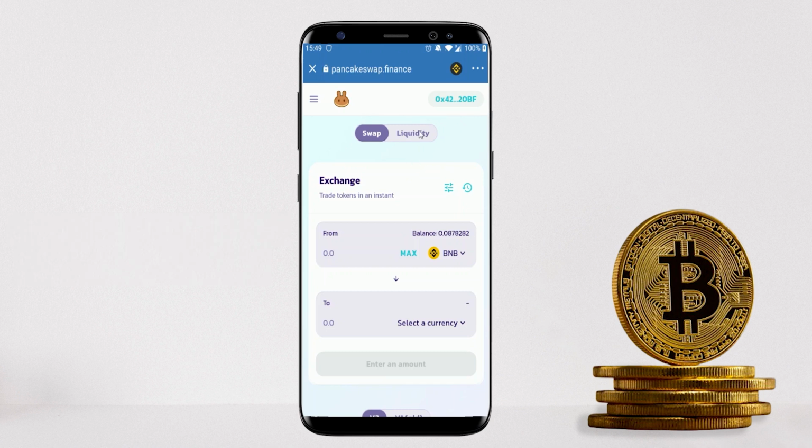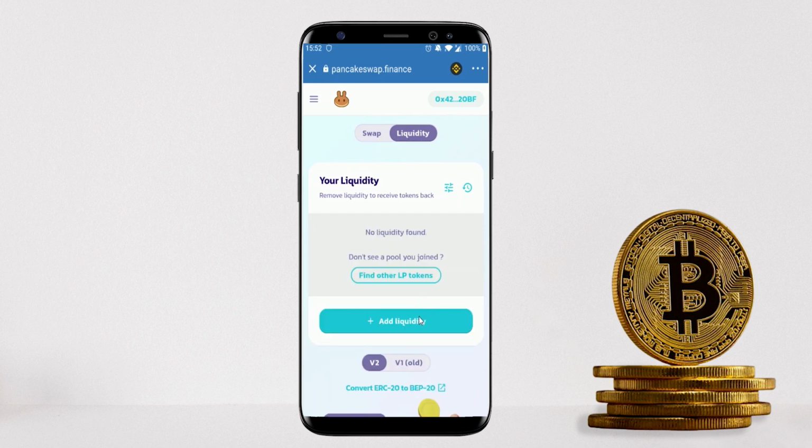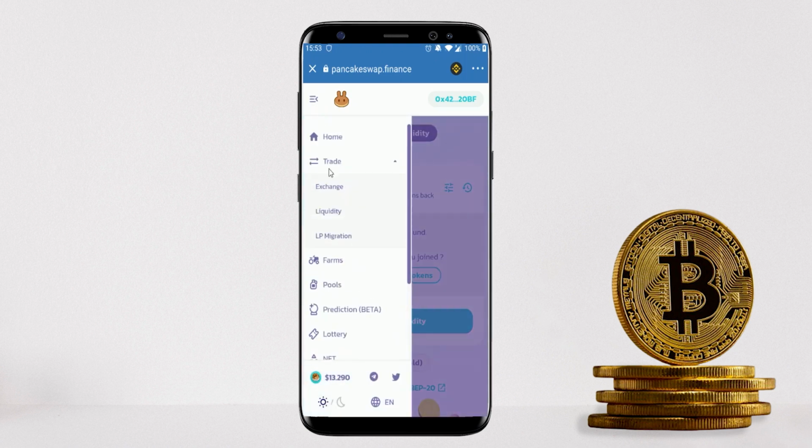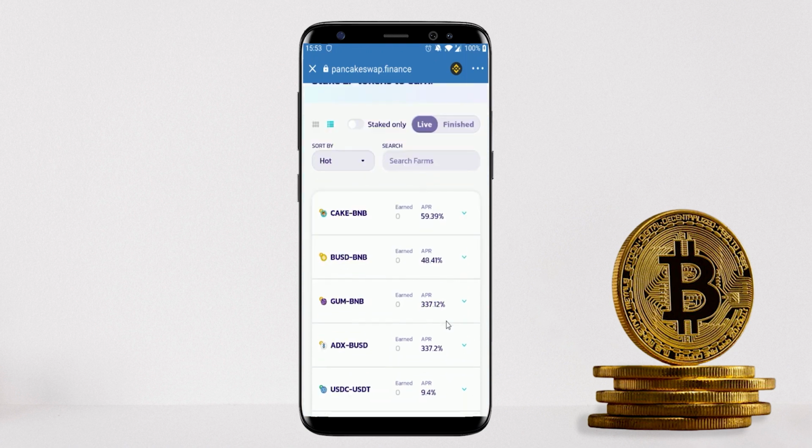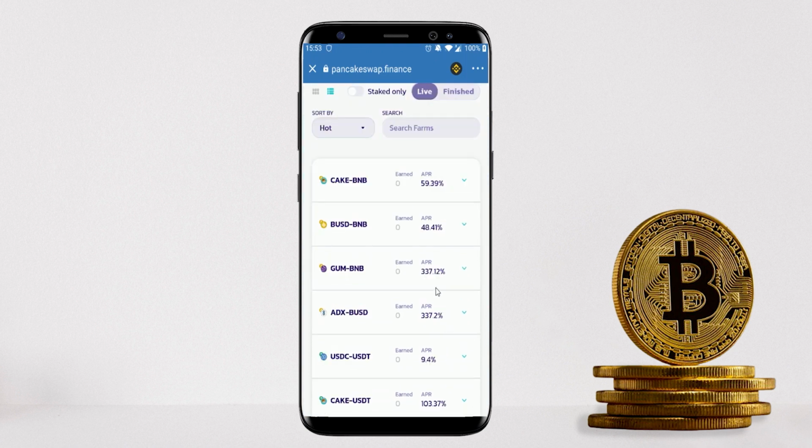So now we can click on liquidity and you can add liquidity here, but I wanted to quickly show you that if you're not sure which liquidity pair is profitable, you can go and double check that by clicking here and going into farms. Now you will see the most popular liquidity pairs with the best return on investment. And it just depends on your risk tolerance on what you want to stake. For example, if you have low risk, the USDC USDT pair is very good at almost 10% return. But if you're happy to risk some impermanent loss, then you can go for these other higher ones.